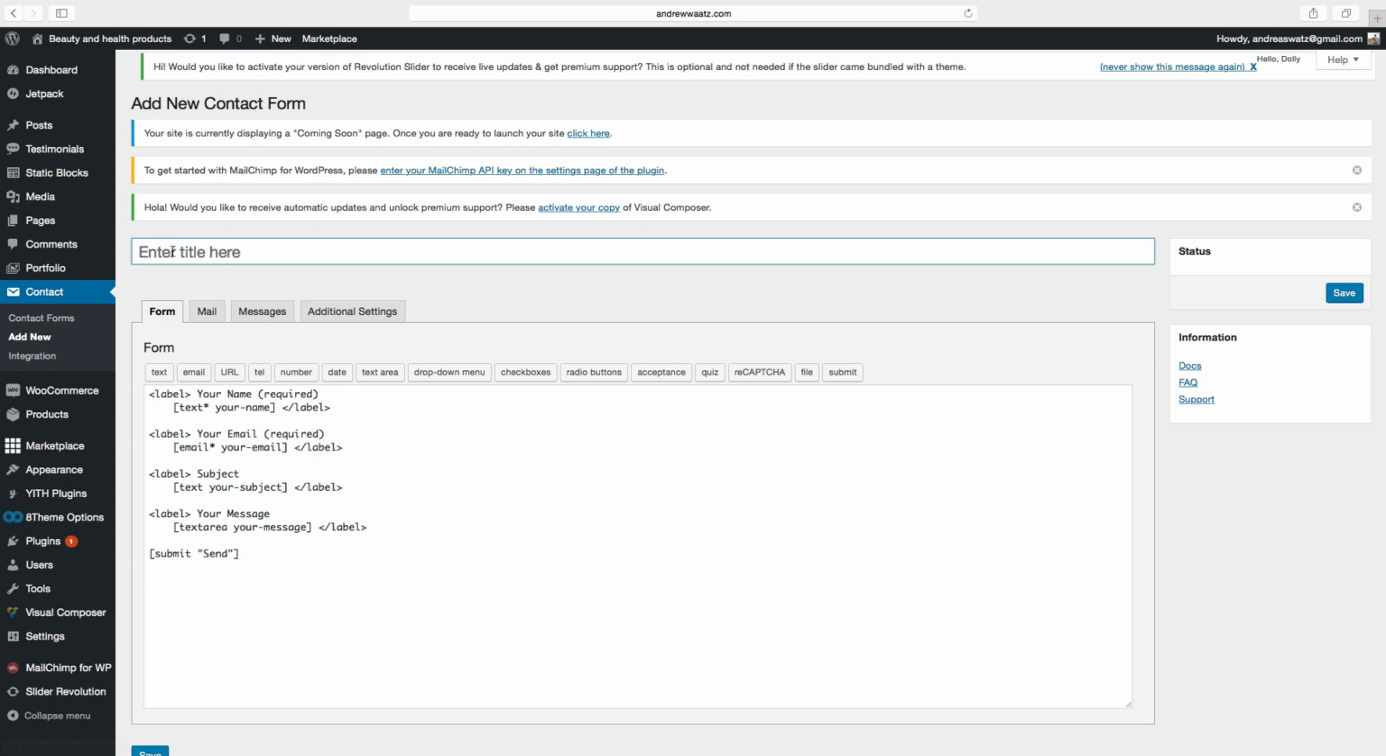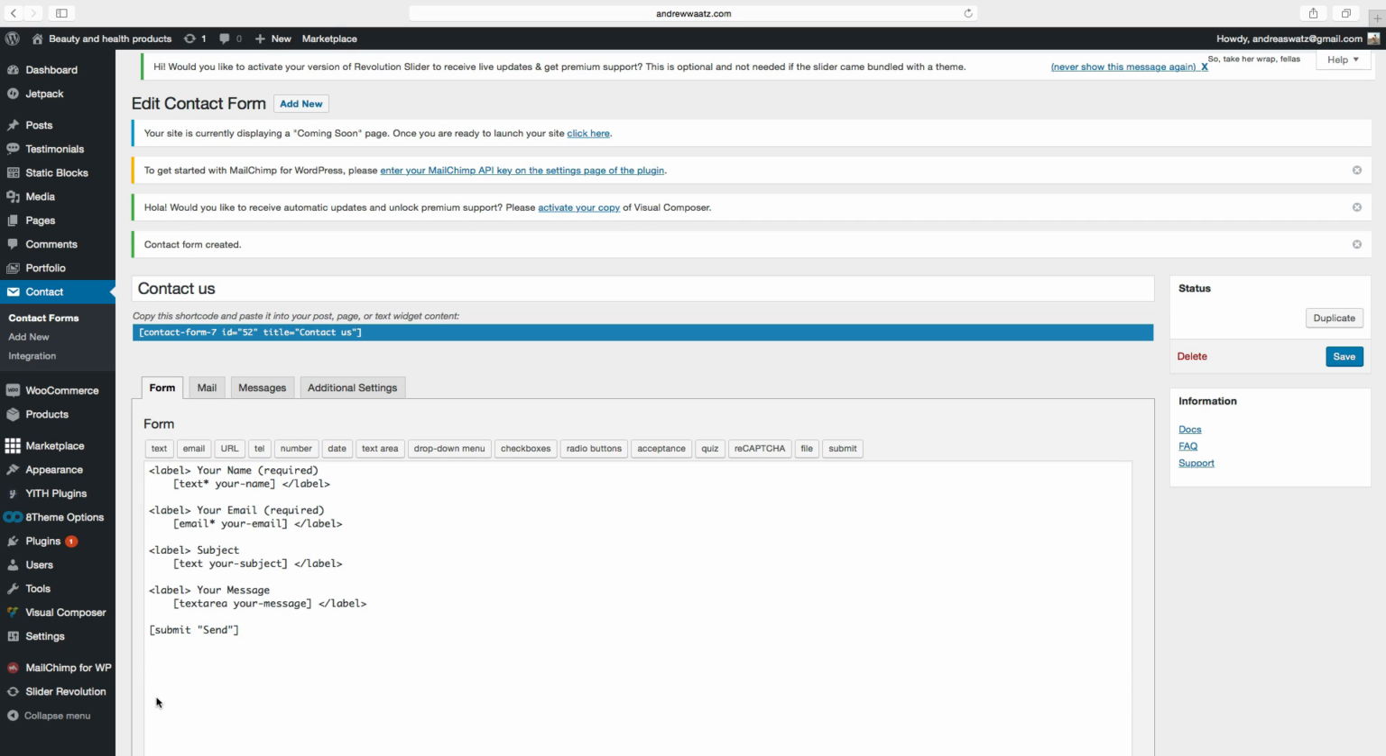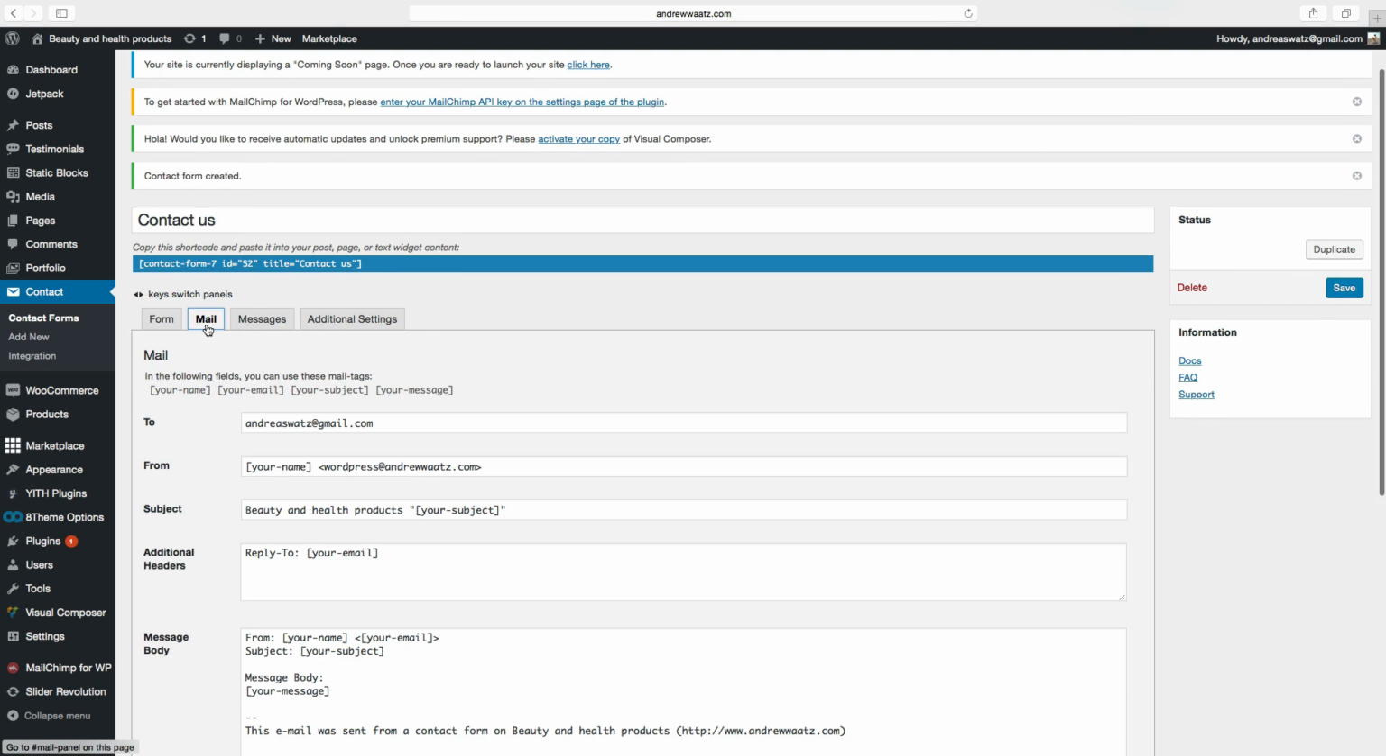Okay, so just enter a title like that. So this is a basic contact form with your name, your email, subject, your message, and the send button. You can also change with other things like URL, phone number, date, and drop-down menu and things like that. Alright, but we will only have this one. Then click on Save. Then go to Mail.